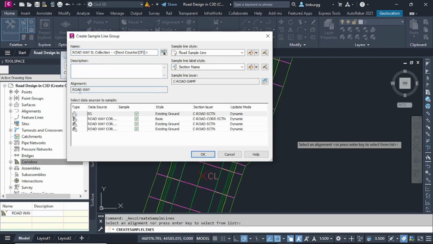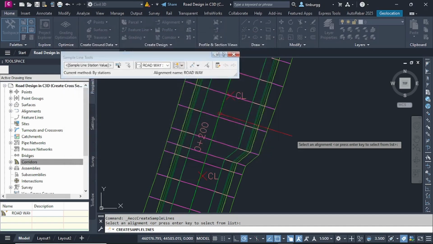Our alignment is the roadway, which you have already chosen. Then the data sources to sample from. We have the EG, the corridor, and then the corridor surfaces that we created. If you don't want to sample any of those, you can uncheck it here. But for now, let's leave them checked. We shall see later on how to change the sources to sample from. So let's click OK for now.